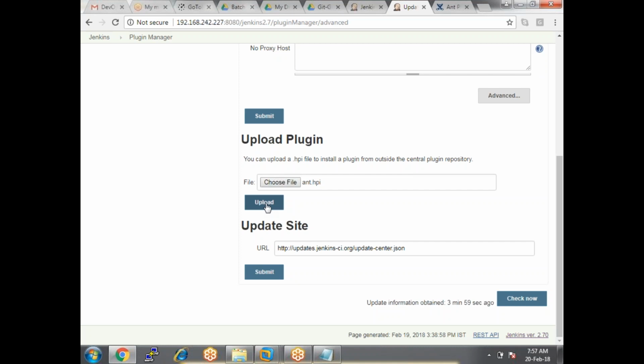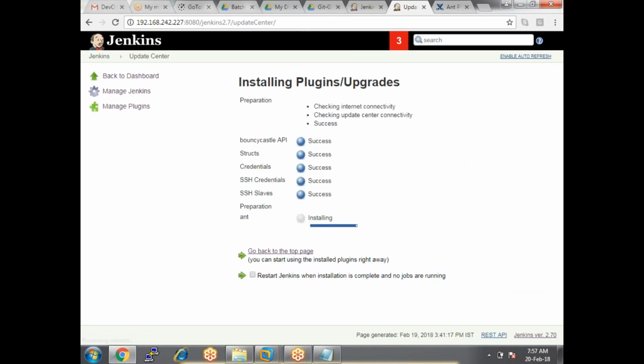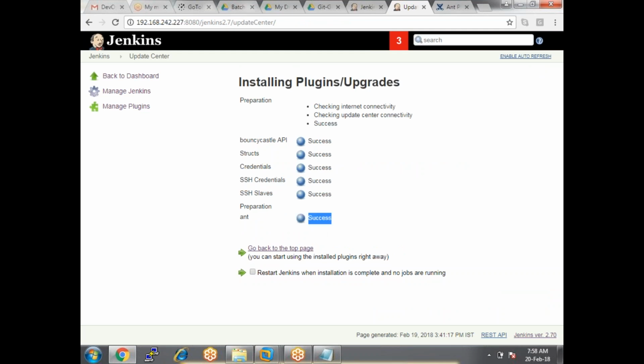Yes, of course, it's an extension. If you see a file with the .hpi extension, that means it is an offline plugin. Whenever you upload it, it will be installed. Now it is installing ant. Okay, now it is success, right? That's one way of uploading or installing plugins.